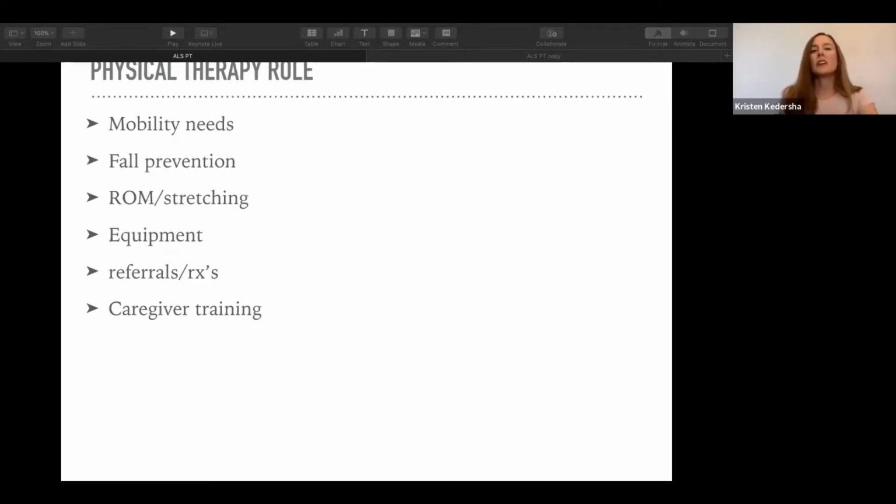All right, so my role in the clinic is to discuss mobility needs, and we'll talk more in detail on the next slide. We also are fall prevention, so always trying to be proactive in that area. I discuss range of motion, stretching, exercise, equipment, various kinds of equipment, and I will show you some of the things that we recommend in our clinic. I help out with any referrals, whether to home health or outpatient, prescriptions for equipment and those types of things. And then when possible, caregiver training.